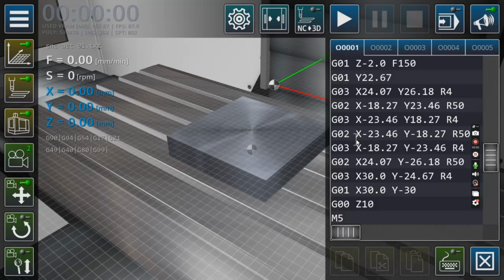we have the G03 X negative 18.27 Y negative 23.46 R4, which is the counterclockwise arc, but small radius. And to our position 8, we have the G02 X24.37 Y negative 26.18 R50. It is also a large radius clockwise arc.